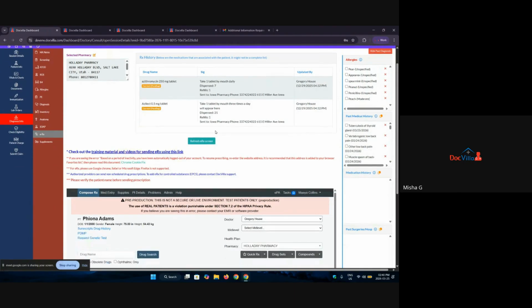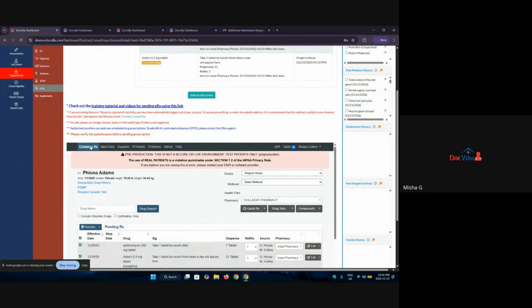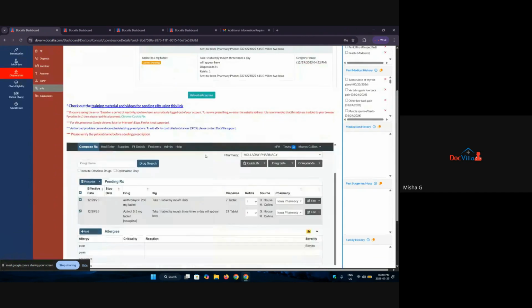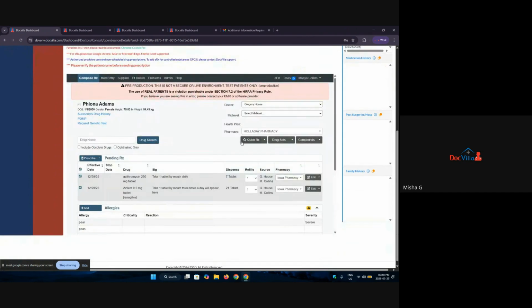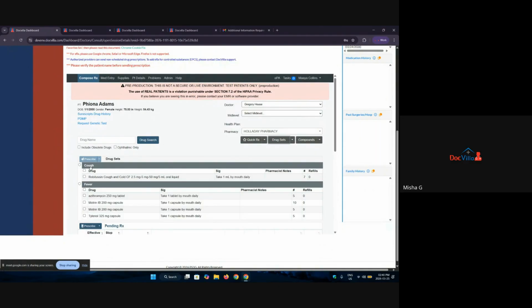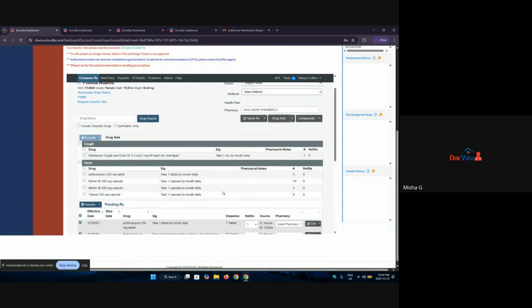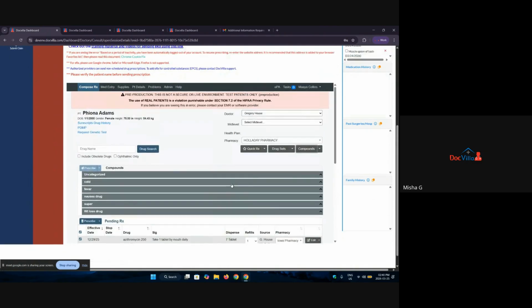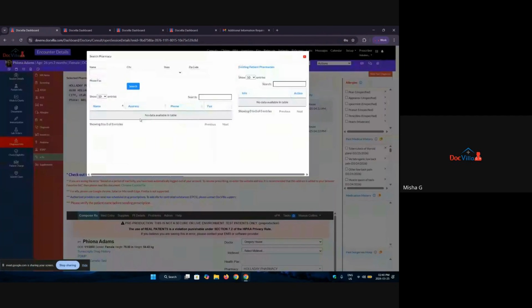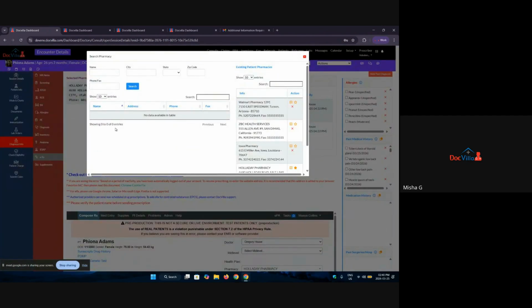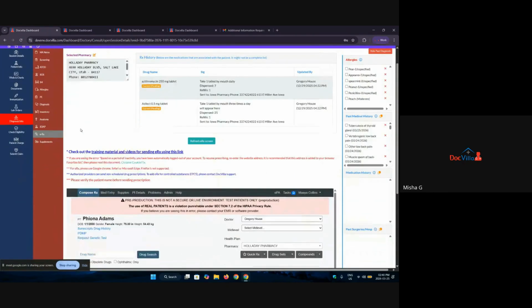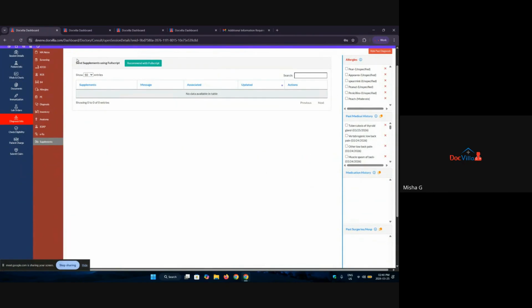Now, once you click send RX, you can then come to compose RX and then you can try composing your prescriptions where you'll have your general prescriptions. You can try creating your own drug sets as well. Okay. And then you can try creating your compounding drugs and then also try selecting the pharmacies as well for your desired patient. Okay.